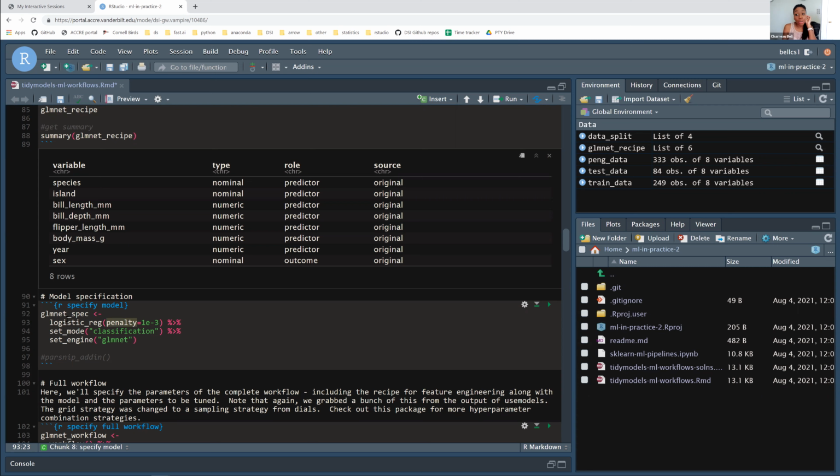Then we're going to set the mode for our model, which is going to be classification. And then we're going to set the engine. So this is how the package that we're using computes the model.